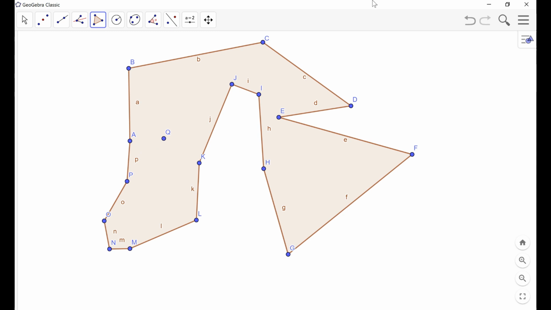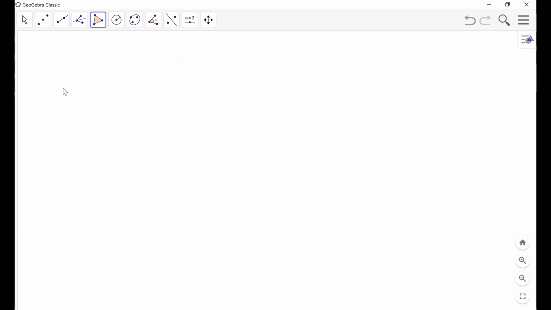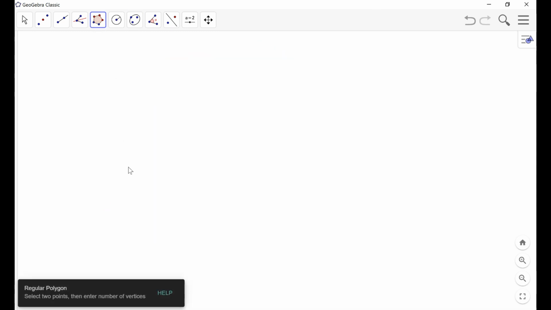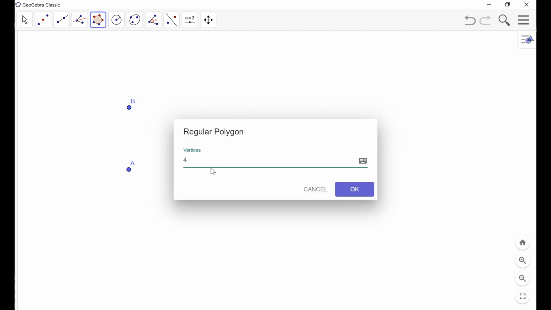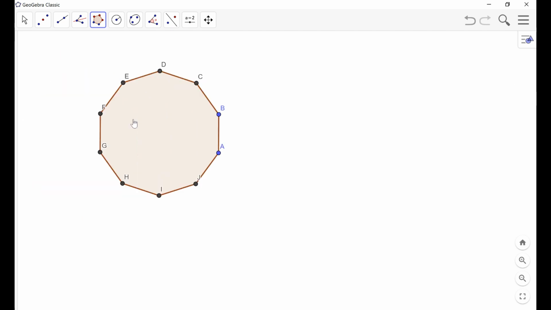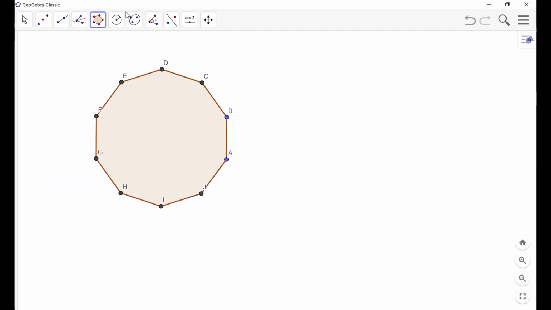As you can see, I've created a random polygon here. But you also get the option of a regular polygon, in which I can create a polygon of fixed measure. For example, I want to create a 10-sided polygon. So I'll just set the vertices at 10 and it will create a 10-sided polygon with the length which I first defined.